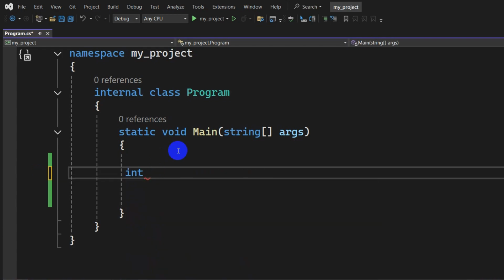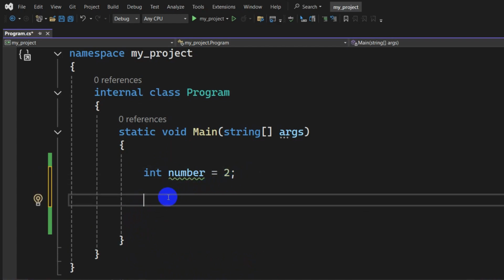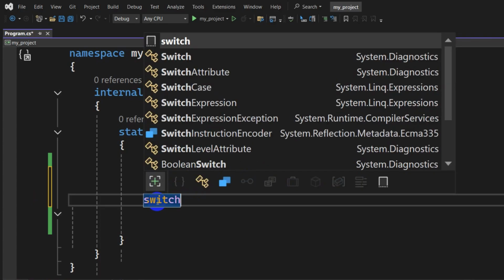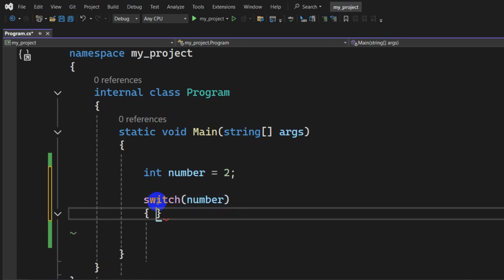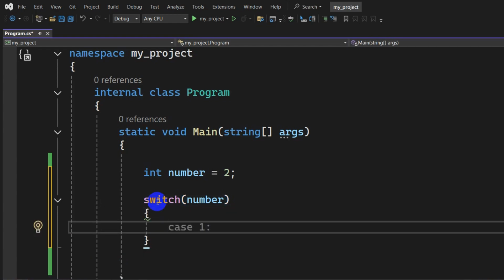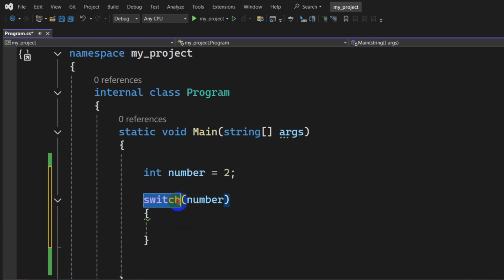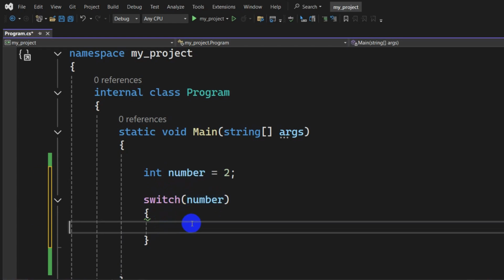Let's say int number equal to 2, let's say. And we're going to mention the switch case here. So we're going to say here switch, then the first bracket, and we're going to say here number. Then let me just keep the second bracket here like this. And here in switch case, we have case. So first of all, you need to mention switch, then you need to mention the variable here. And here we need to mention the case.